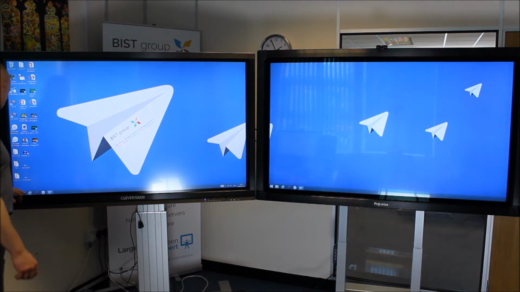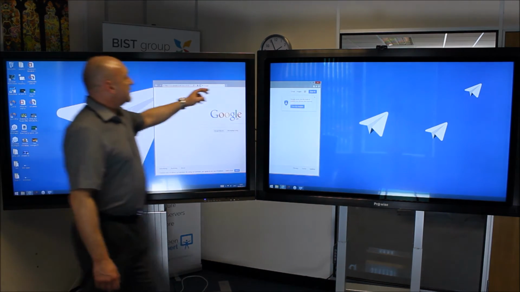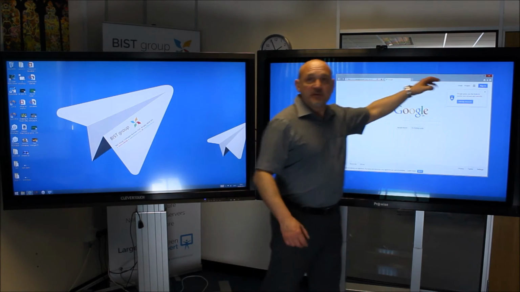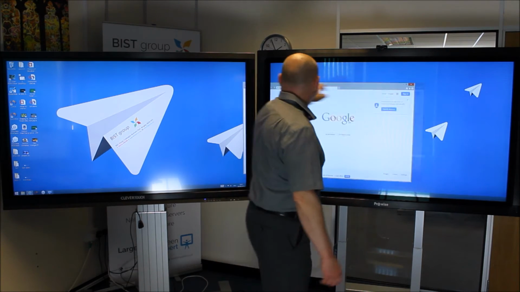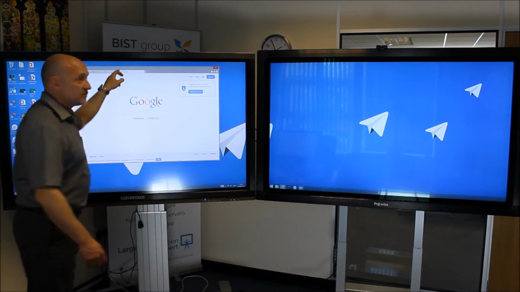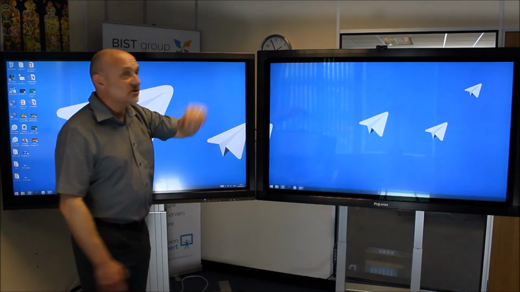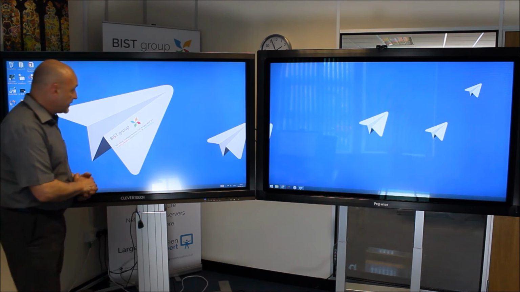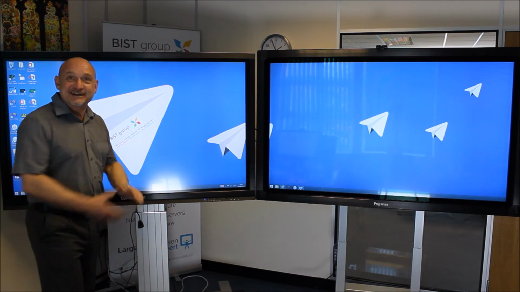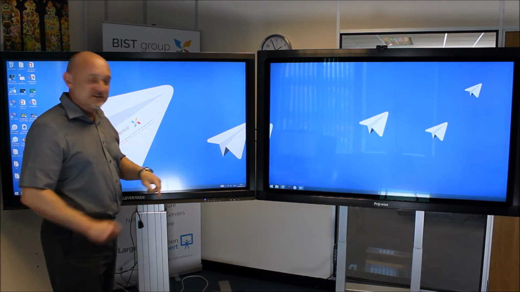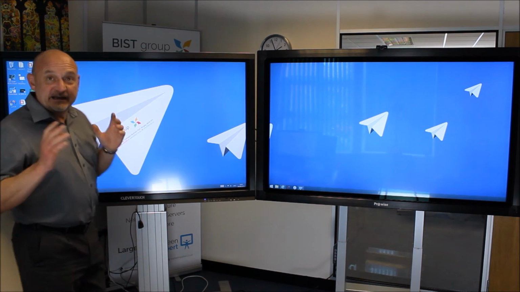So just to prove it works, I can take any of these, so I could be writing on this screen or I could choose to bring it over to this one. The whole thing works as an extended desktop. In fact, I've created a desktop wallpaper just to show you that it's all one, but it's brilliant, and I think I want one for, oh, this is my office. But yeah, it can be done.